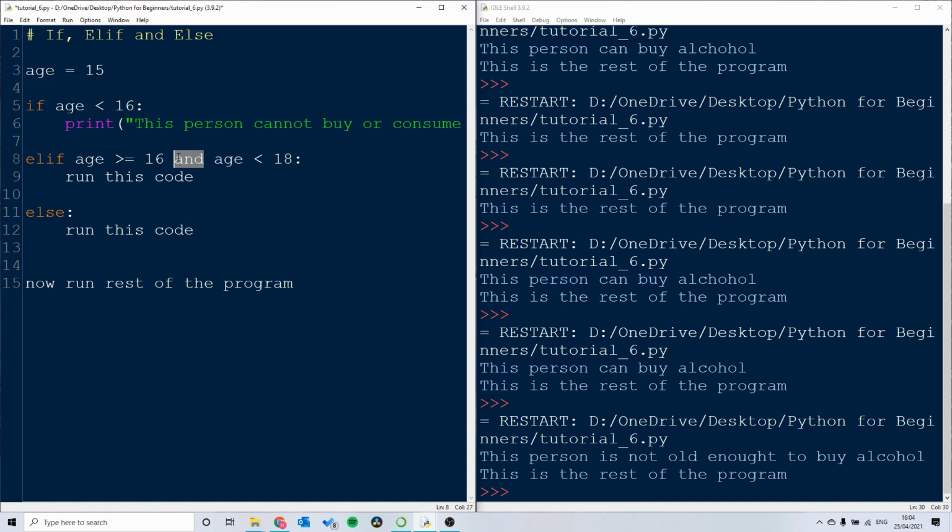So here we're using our logical operators that we also looked at in the last tutorial to test multiple conditions. And the AND operator means that this overall statement will only be true if both logical parts of it are true. So the person must be greater than or equal to 16 and be less than 18. So they must be basically 16 or 17.